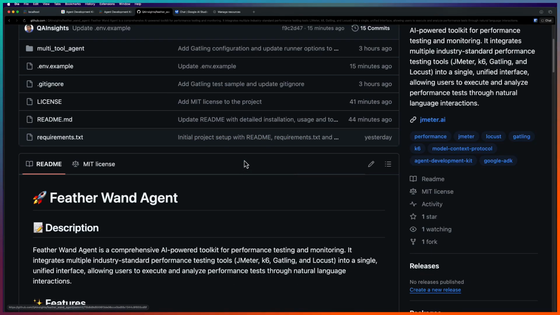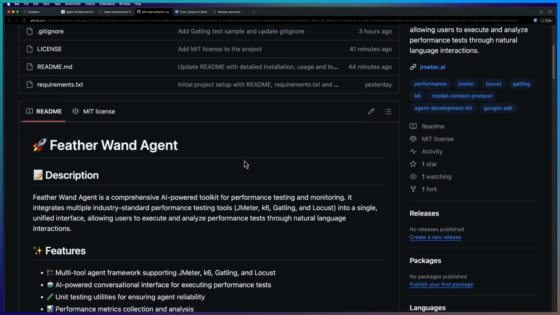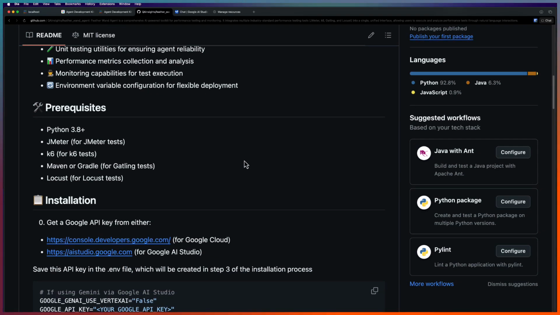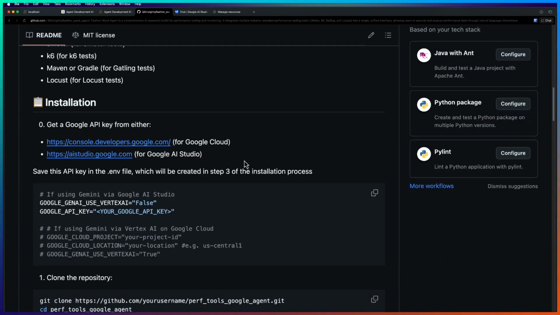So this is the repo. If you just read it, you will be able to get started easily. The first step is to install all the prerequisites. This Agent Development Kit is based on Python, so you need Python and you need to install all the relevant tools: JMeter, K6, Maven or Gradle for Gatling, and Locust. Once you install all the relevant tools, the very first step is to navigate to Google console to get the API key.